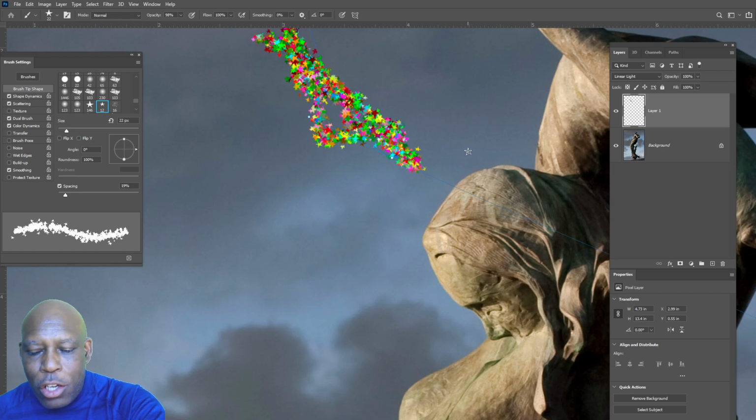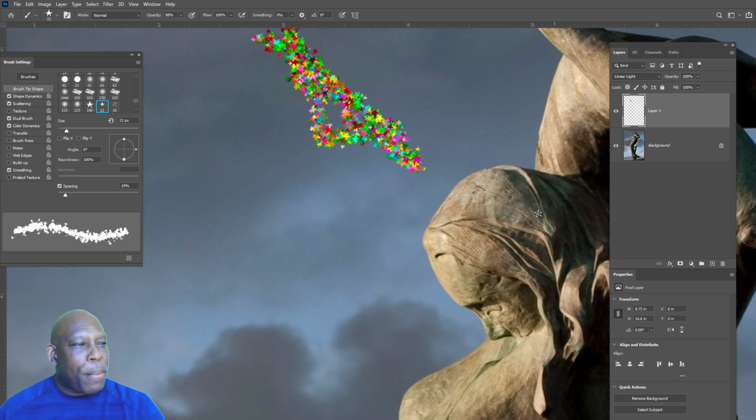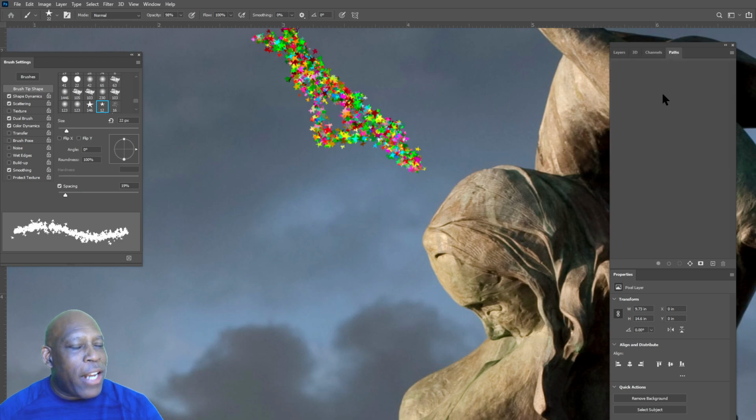All right, so I'm going to undo that one. Just Command A, select all on the layer, hit the delete key, and oops, I hope I didn't delete my path. I bet you I did. I did it. I got to go back. There we go. Found my path.